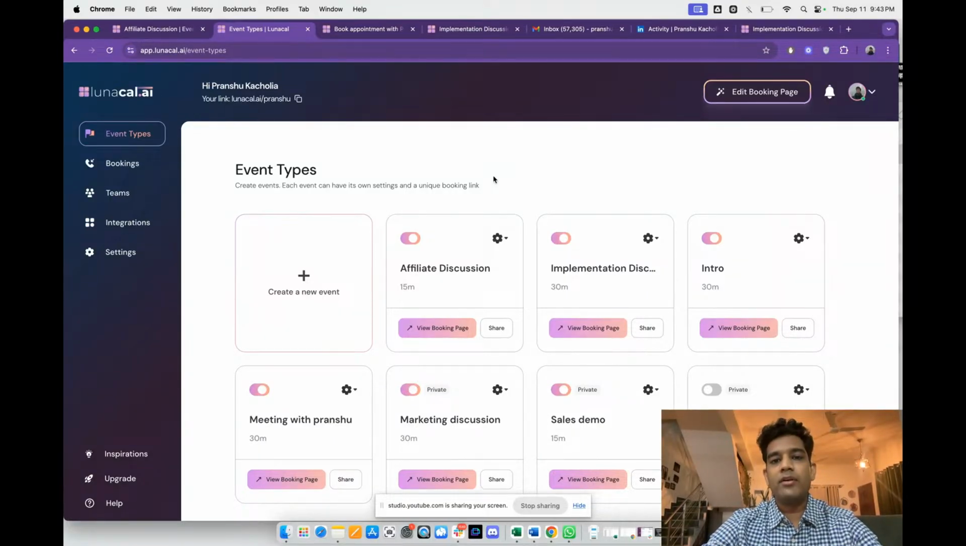So it'll have its own availability. You can have different time setup. You can have different location, event details, right? So, for example, in my case, I can share an intro meeting. I can have a demo. I had an event called Career with Lunacal where if I wanted to take interviews, I would probably share this link with people, right? Or I can create new events from here.